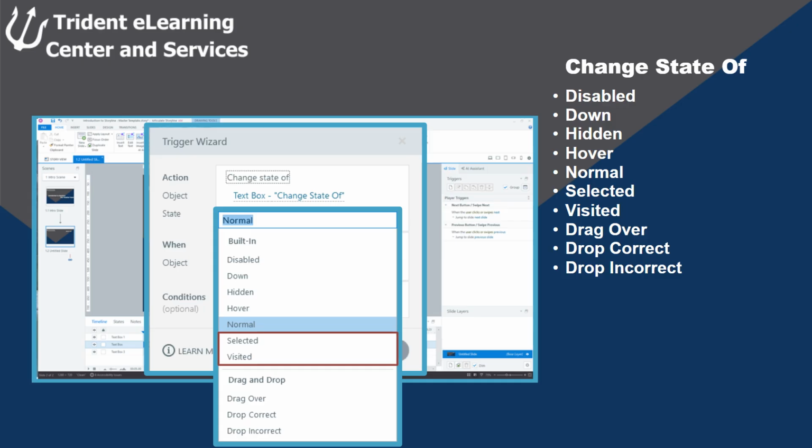Selected and visited often get confused because they look similar, but they tell slightly different stories. Selected is the "you just picked this" state, temporary and flexible, letting the learner change their mind. Visited is the permanent one. Once the learner finalizes a choice, the object stays marked as visited so they know they've already interacted with it.